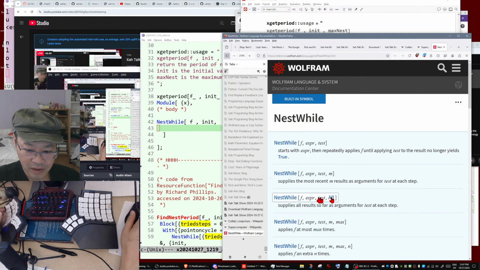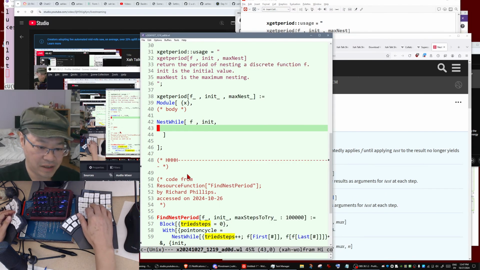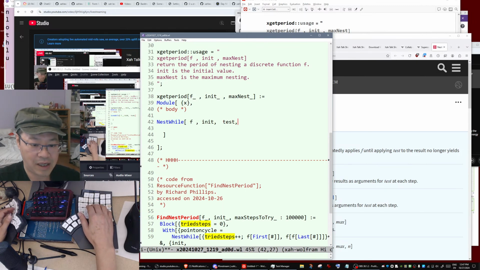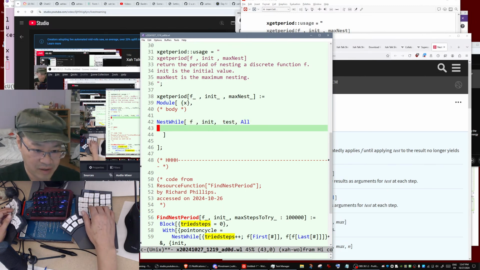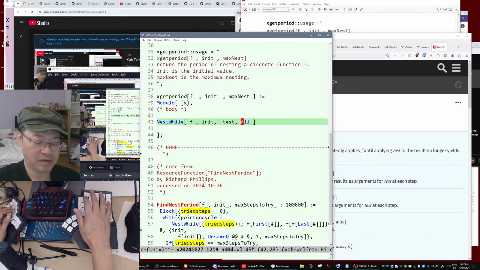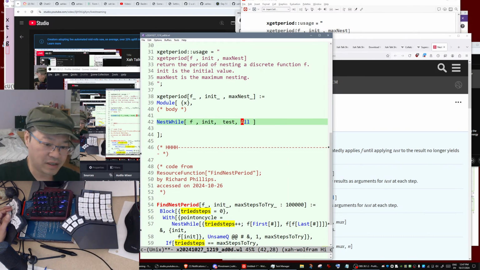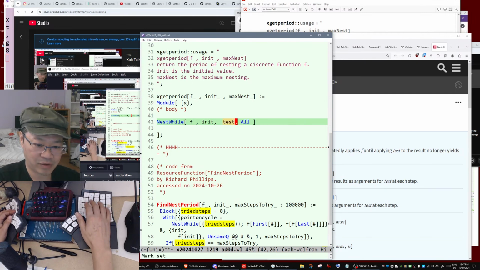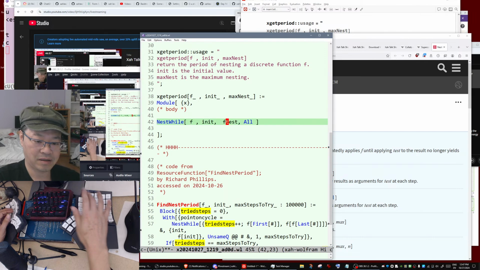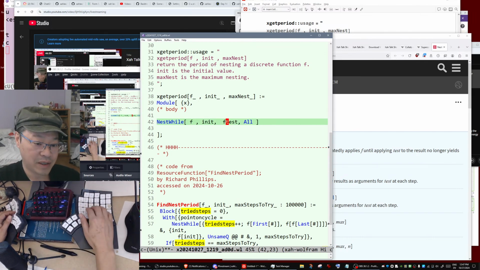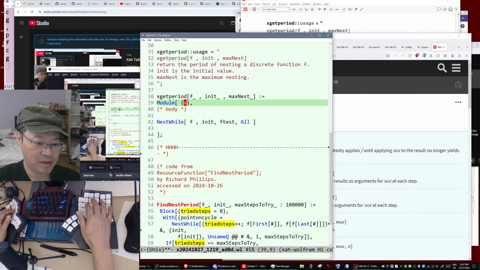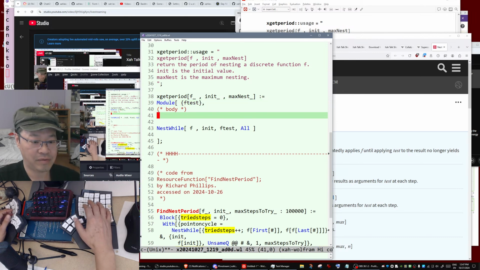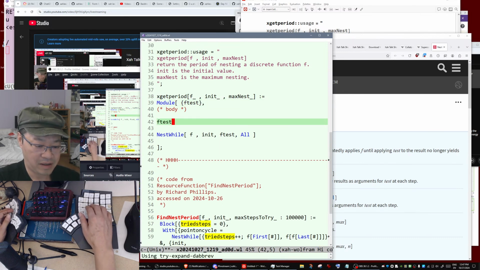So NestWhile, test, and okay. So you need a function that's the test, and you say All. All means all previous values will be passed to the test. Okay. Now we need to define this test. What this test is going to be, we can define it. Let's put a local variable here. So we're going to define ftest.